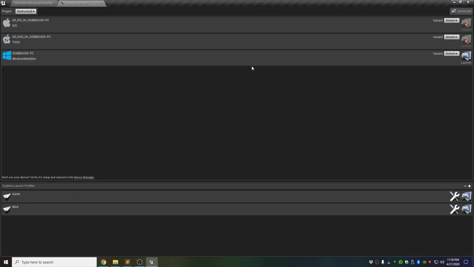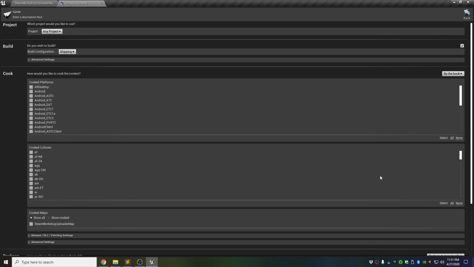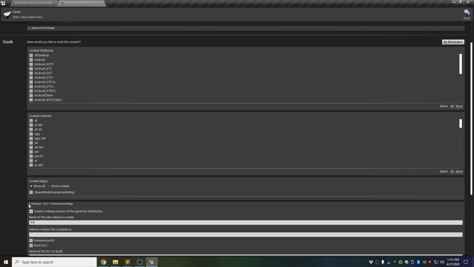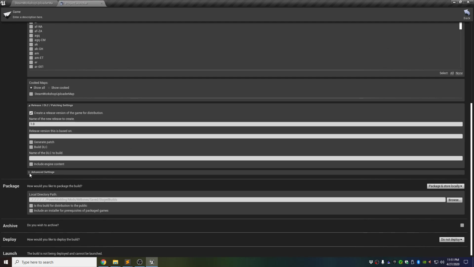And this is really interesting. What you'll notice down here is you have these custom launch profiles. Those are the things that we copied over from the mod kit earlier, and they're just pre-configured to build. So what we want to do is go to Edit Profile on the game launch profile, and you can see there's a bunch of settings here. You can expand out this release DLC. You can expand out this advanced settings.